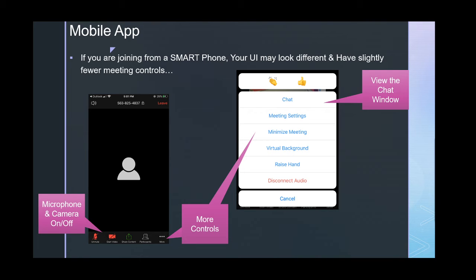Android may look a little bit different, but the general controls should be the same. So again, bottom left corner, your mute button, your camera button. So you can turn your audio and your video on and off. You can click on participants if you want to see who all's on the call. And then if you click this more button, you actually get a pop-up menu. And then you can click the emojis if you want to do a hand clap or a thumbs up.